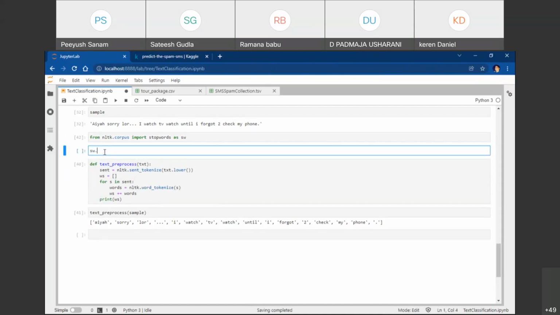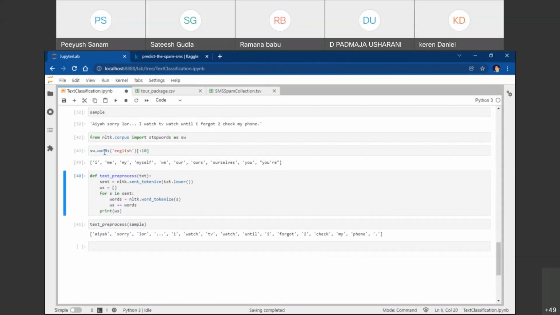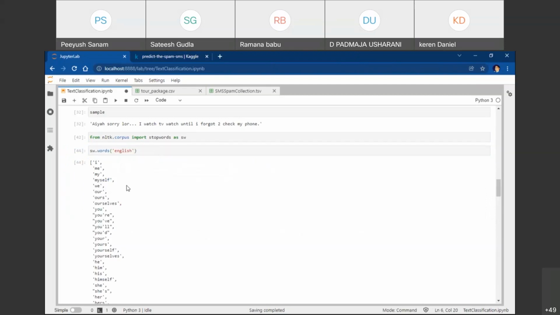SW dot words, and I'll provide the language here. I wanted the stop words for the English language, and just wanted to see, let's say, the top 10. These are the stop words: I, me, myself, we, our, us, ourselves, you are. And if I check all the other words, there are so many actually.